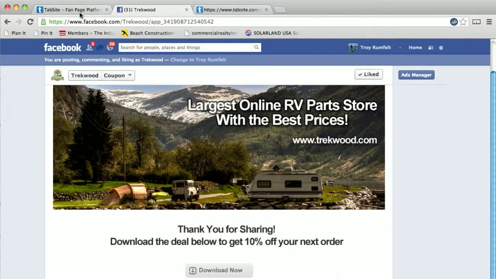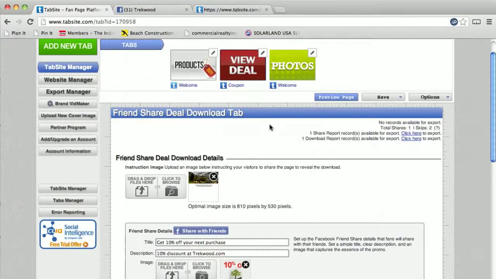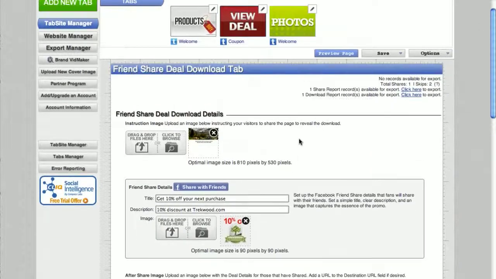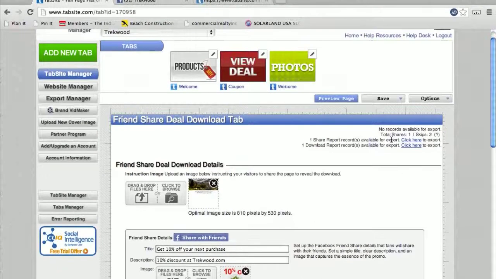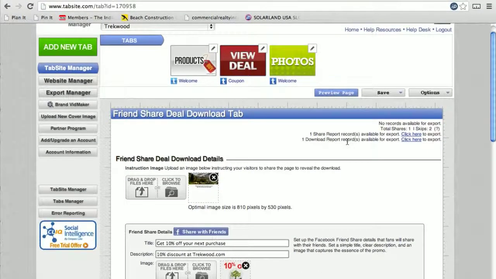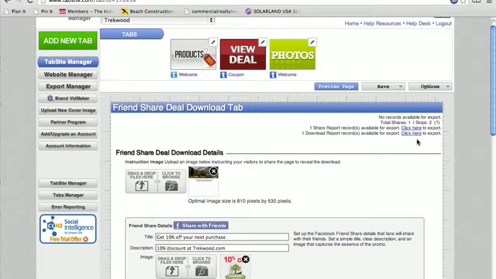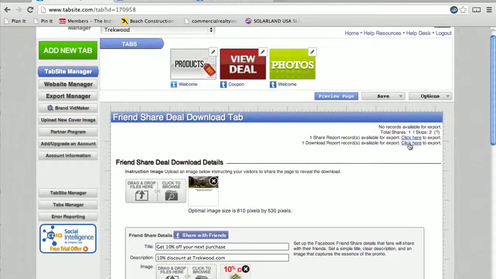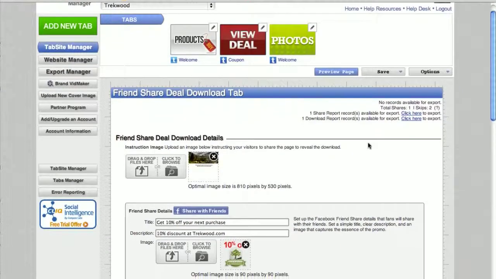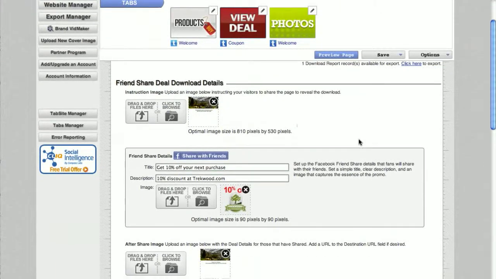Let's go ahead and take a look at the Backend Manager area within TabSite and see how this works. So I have this up here. We have our View Deal tab selected, and up here in the upper right-hand corner, it shows the total shares, the total skips, and this is a new one we just set up: a share report, available export, a download report. You can click and see who shared, who exported, and looked at your download and so forth. So this is great statistics to have, and great valuable information.